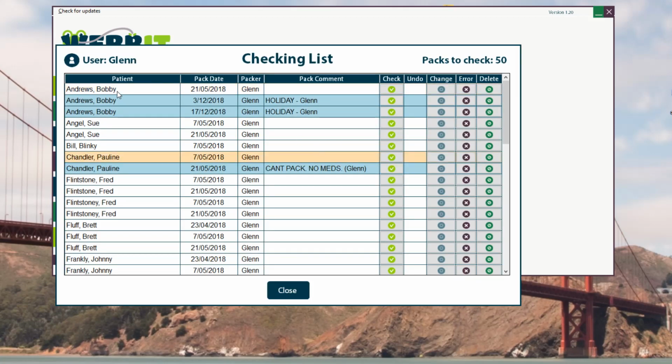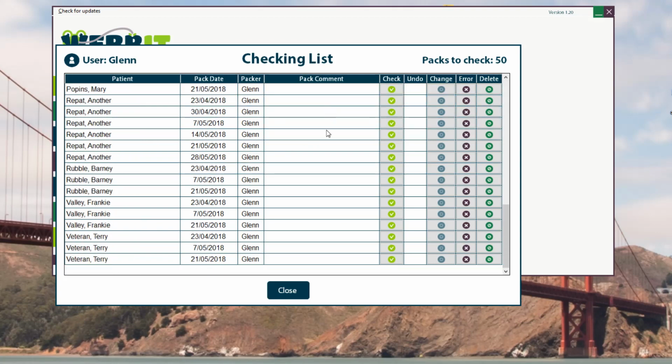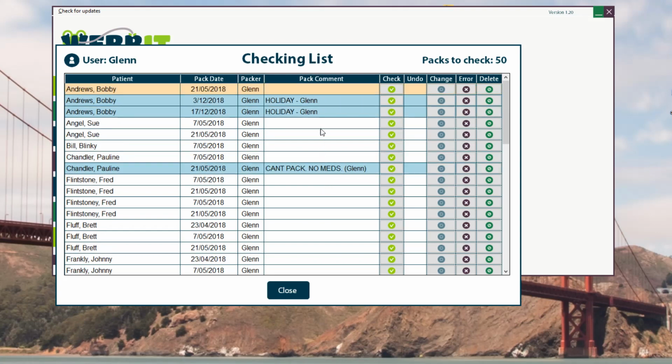Okay, so this is coming on from the packing, so you can see here, can't pack, no meds. Obviously, they would have deleted this message by the time it comes to checking, or they wouldn't have been able to pack it. As we move down this system, anything with comments is highlighted in blue. That's really just so it stands out.